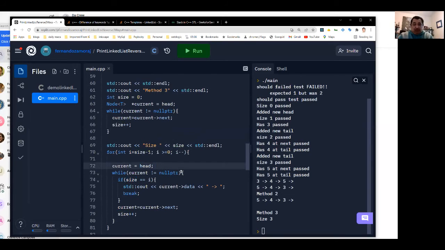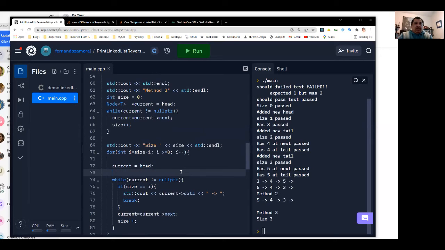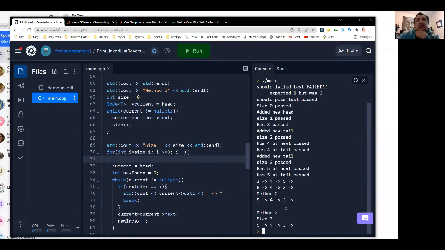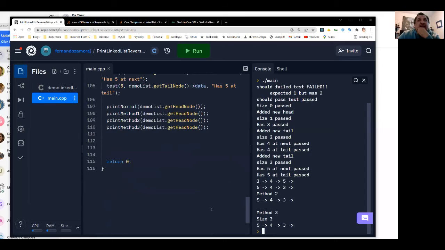Oh yeah, here's the problem. We need to say we're changing the size. We don't want to do that. We need to say int new index or something. If new index equals i, then we do it with new index. Okay, so that's what's wrong with it. And so method three also works. So there it is. Three different ways of getting a list to print.